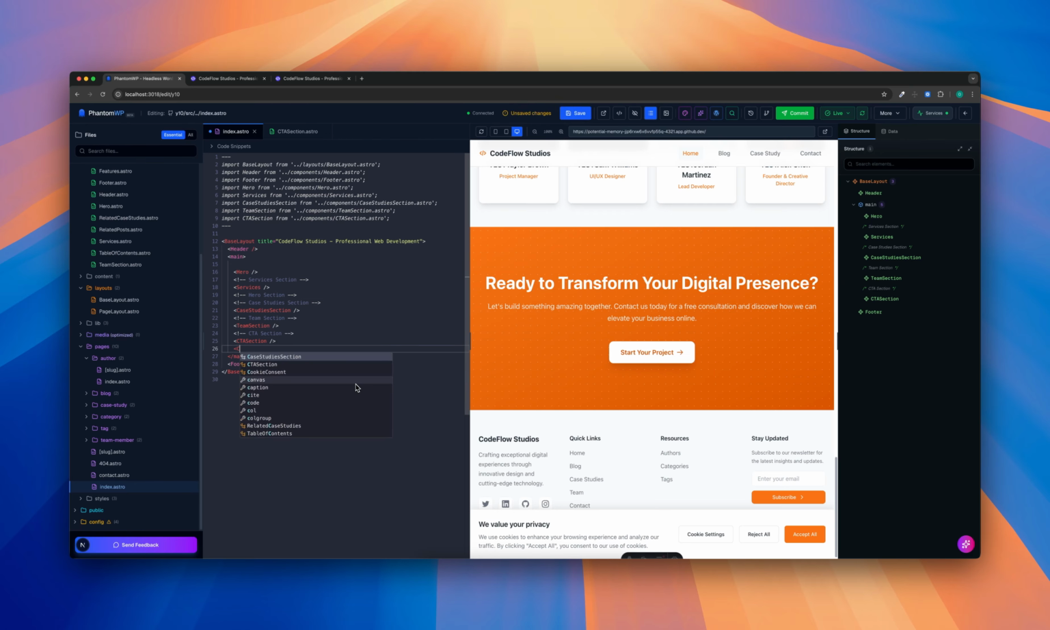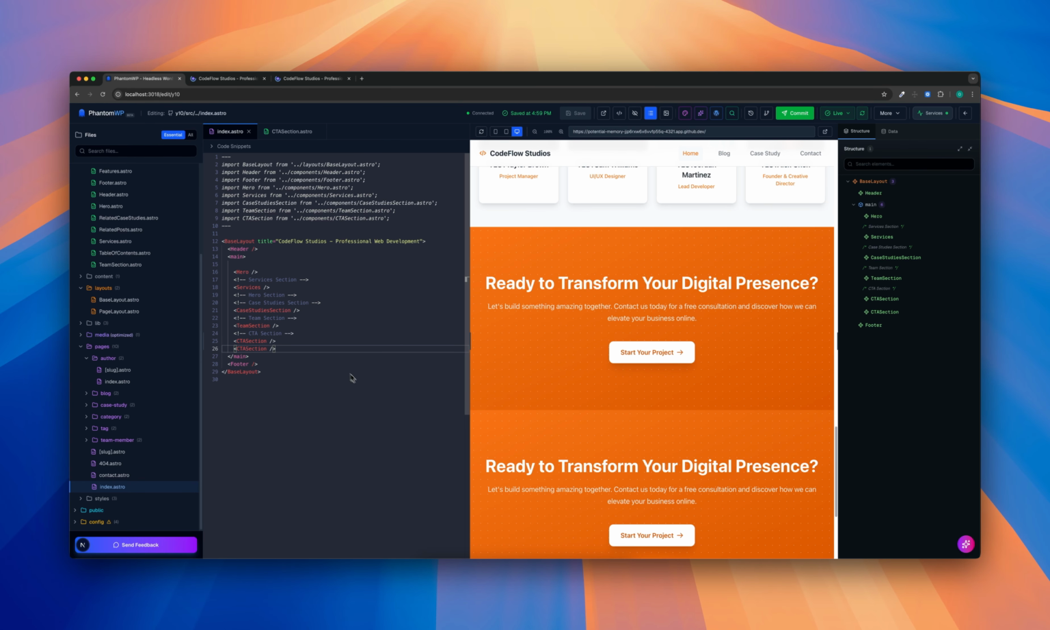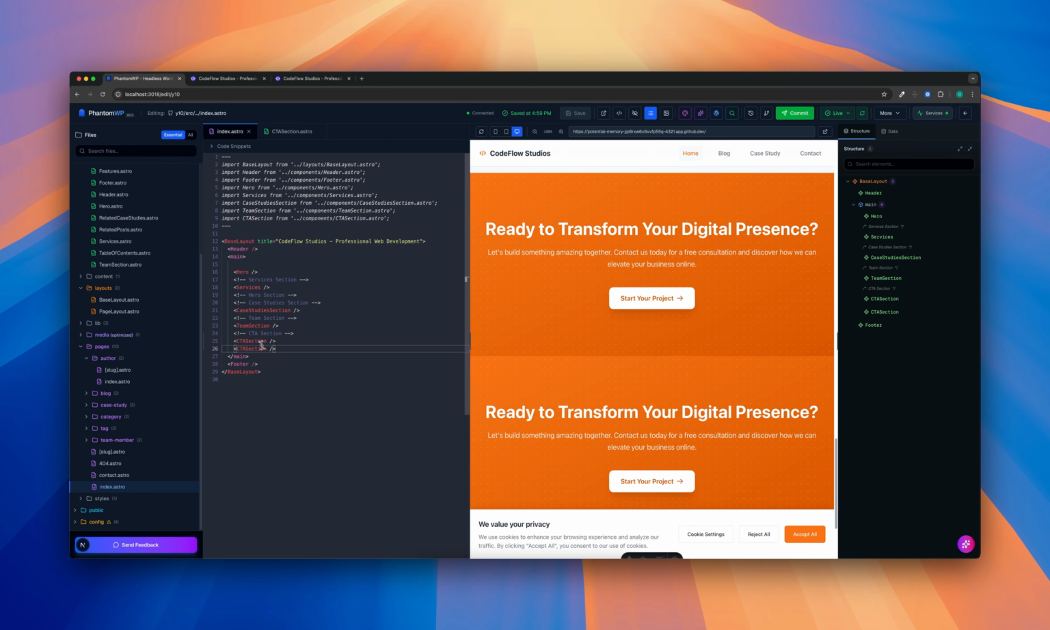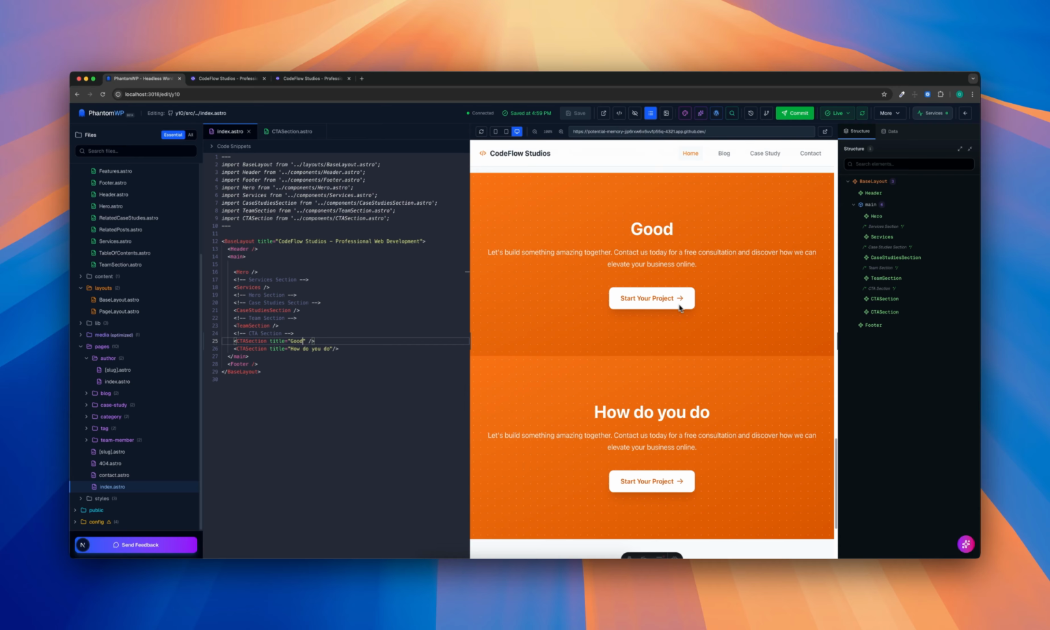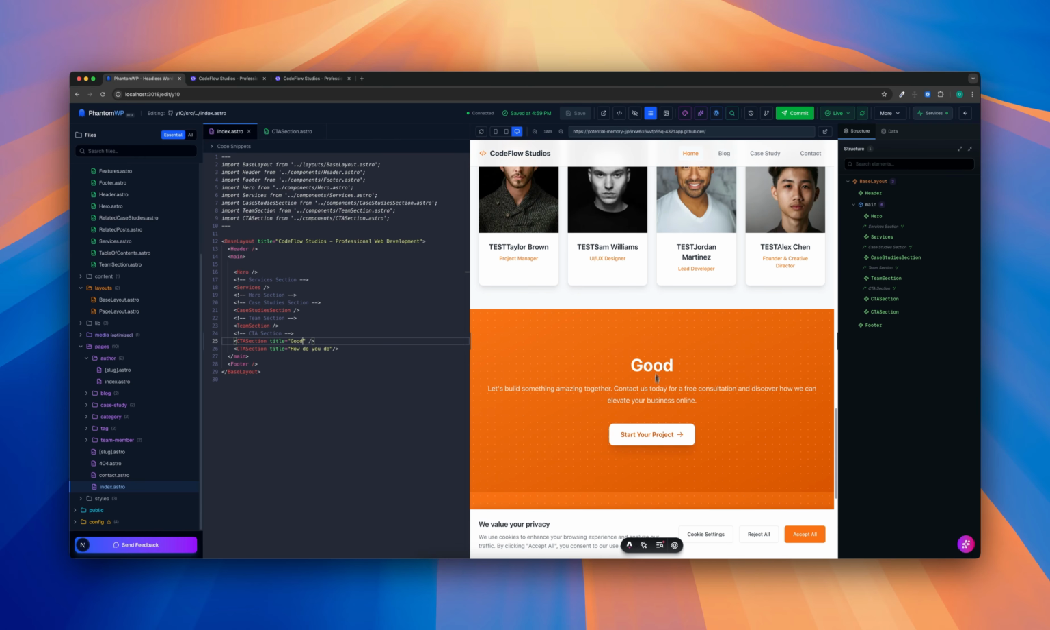We also have autocomplete for components. So here, for example, you can add another CTA section and save, and see we have two now. So we can have one with a title, how do you do? And if we save, we see the update, and then here another title. Good. So this is how the components work.